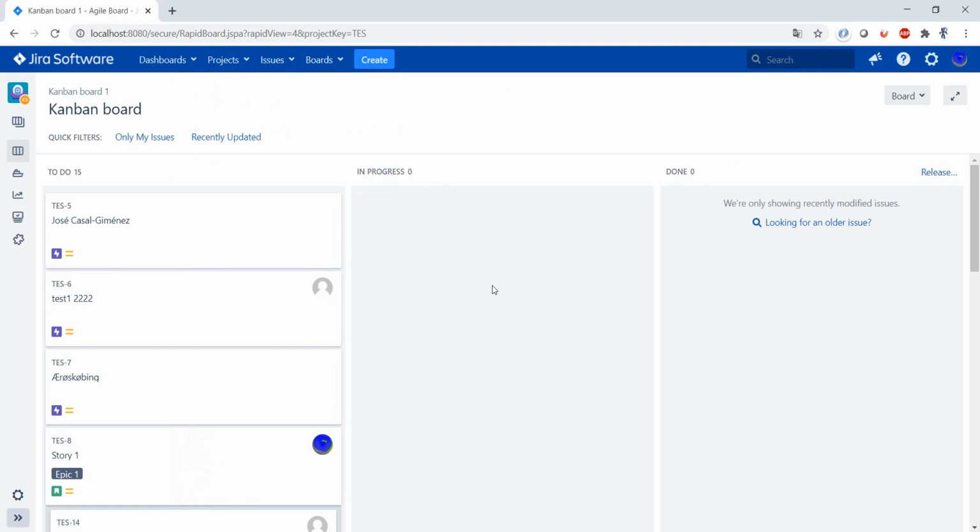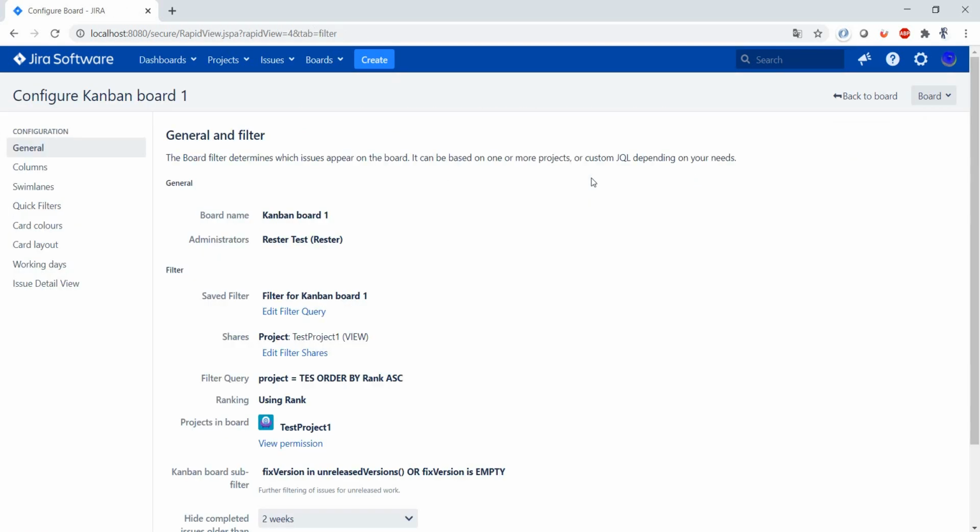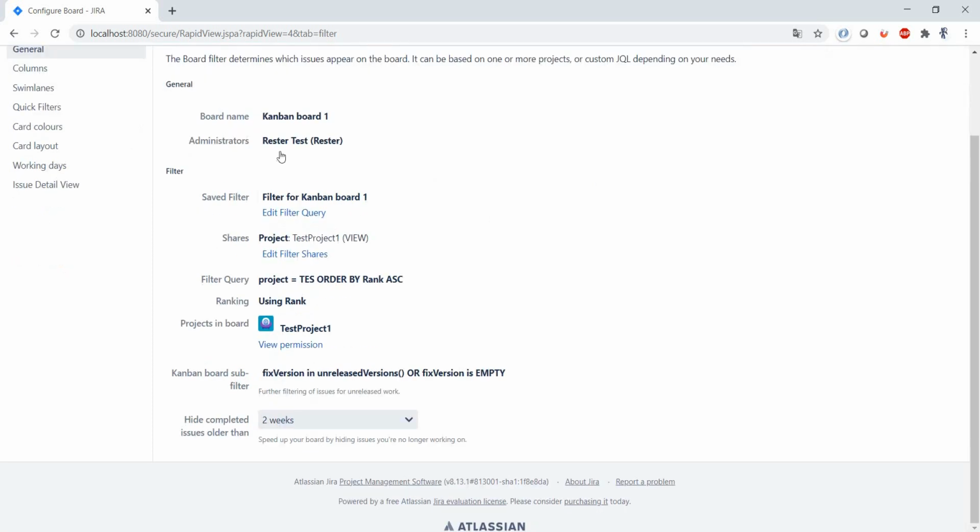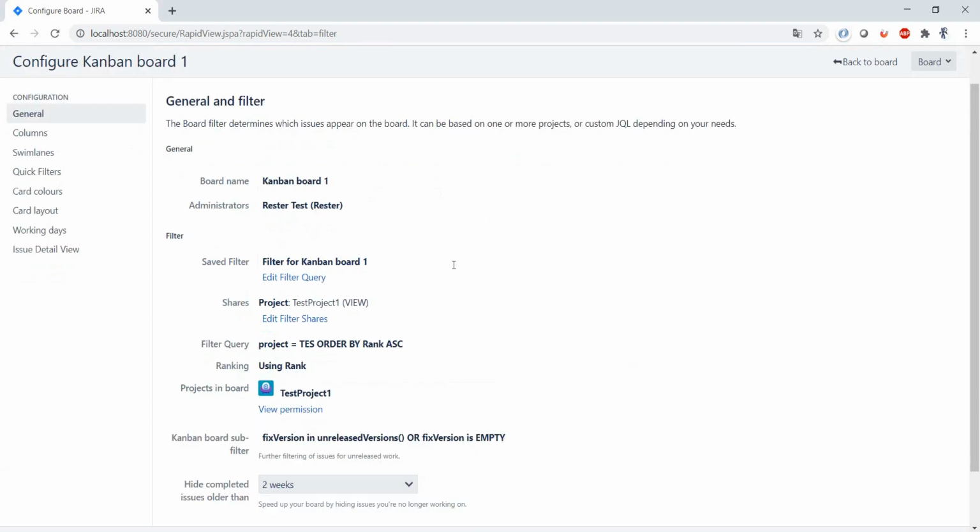But let's do some configurations here. In order to change how this board looks and what we can see in the board, we need to go to board and configure. Firstly, we see the general information of the board. We see the board name, we can change it if we want. We see the person who created it, and we see the filters that the board is based on, as well as other board general information.